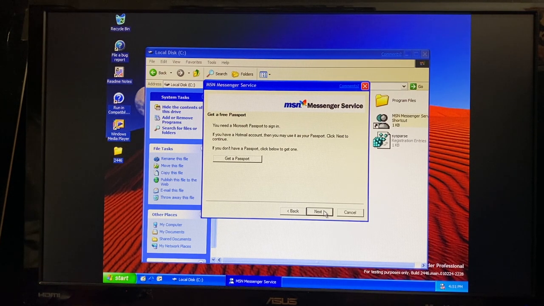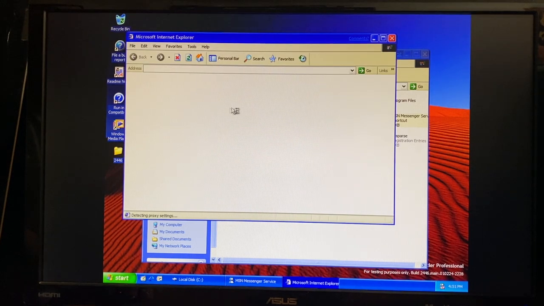In Windows XP, when it first came out, the .NET Passport was introduced, which is effectively a very ancient version of what we now know today as the Microsoft account. Basically, it was an account that associated different Microsoft services like Hotmail, alongside MSN Messenger and probably some other Microsoft-related services at the time. So anyways, you could get a passport, it would direct you to Internet Explorer.